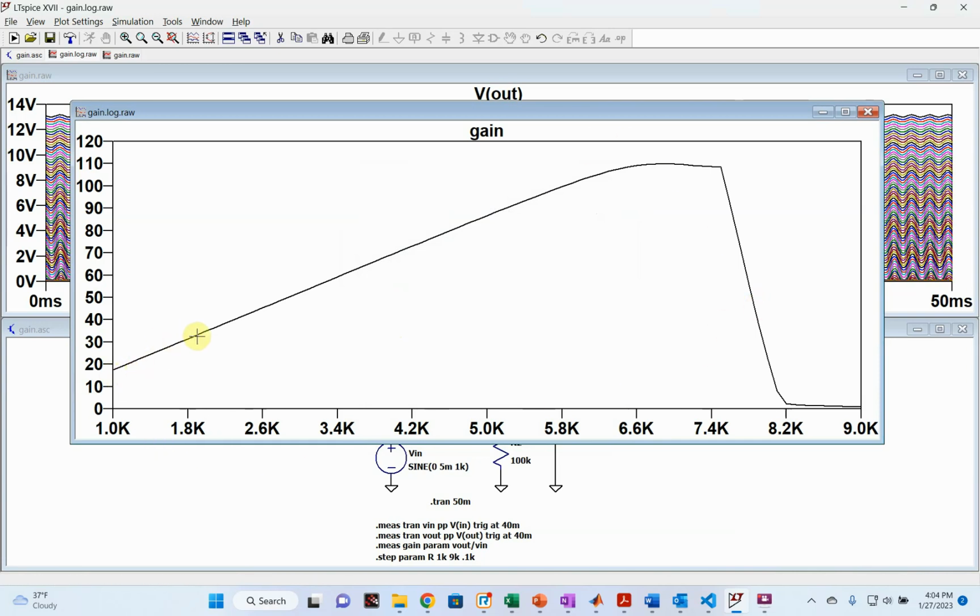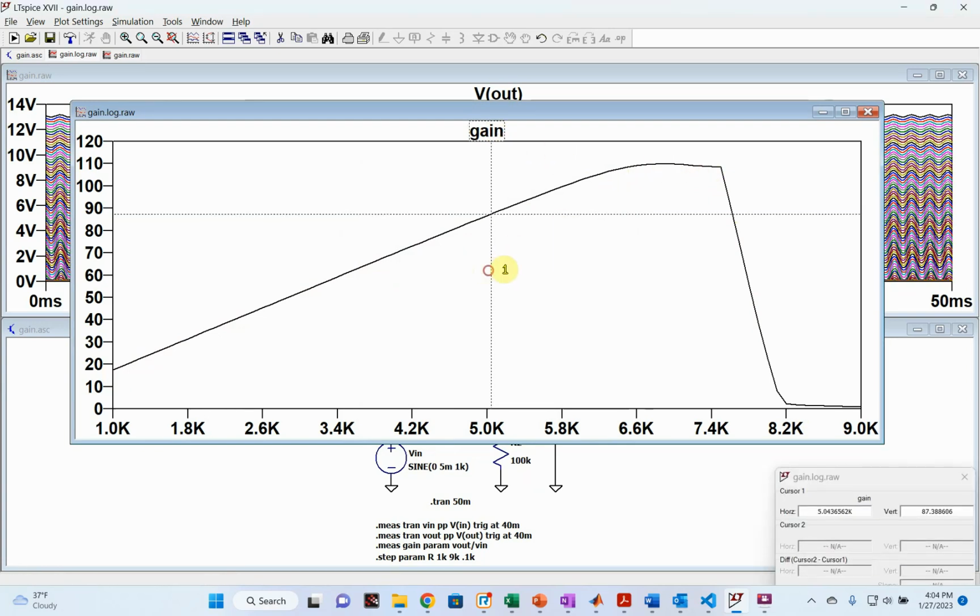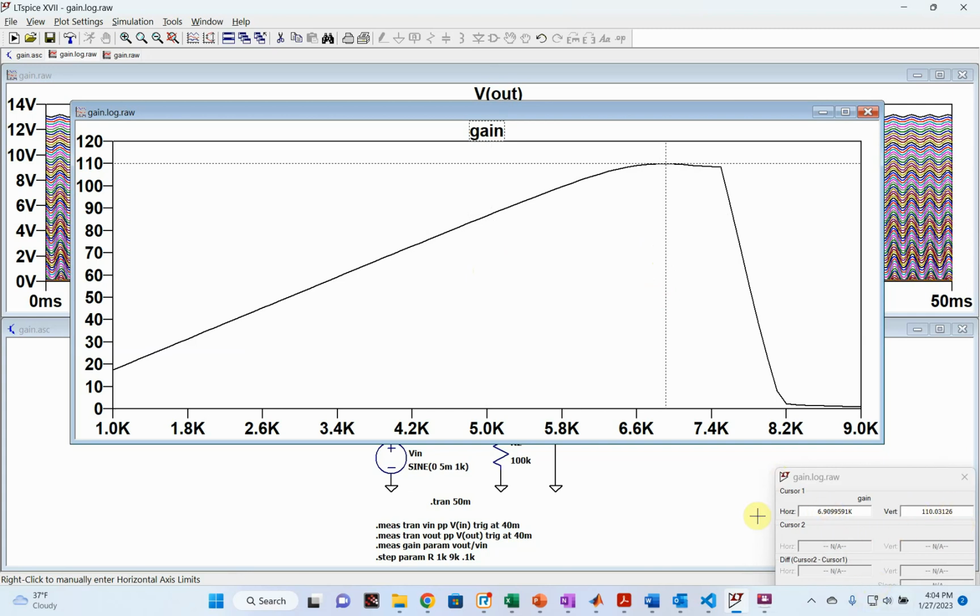You can see that our gain is increasing as our resistance goes up till it hits some point. This is probably when it's going into triode, and then we just lose all of our gain. But you can see very easily, we can come in here and say, oh, what is my maximum gain? Maximum gain is 110 at a resistance of 5.9, and then we can easily measure and sweep these parameters to get what we want.